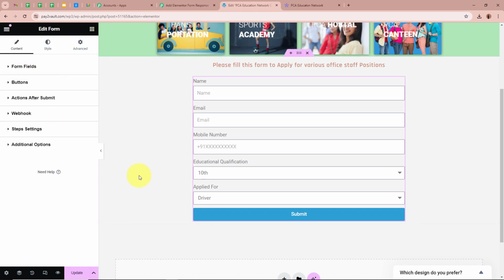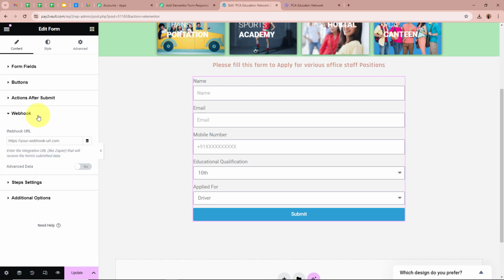From the options on the left side of our screen, we have to click on webhooks. As soon as we click on webhooks, it is asking for a webhook URL. So we're going to paste the webhook URL that Pabbly Connect has provided us. After pasting the webhook URL, it says update. We're going to click on it.